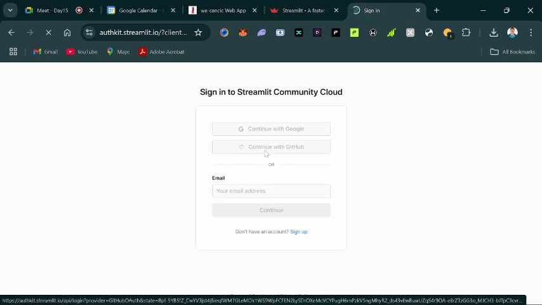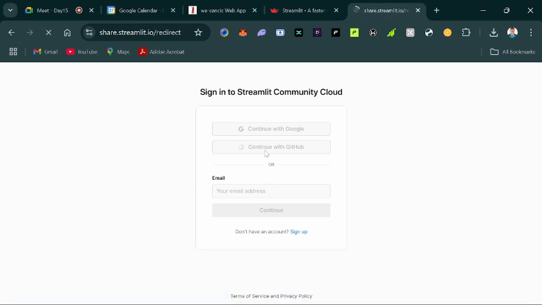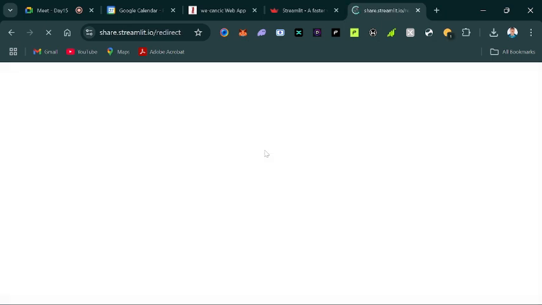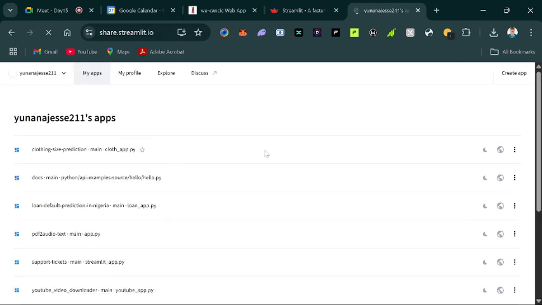So I'll continue with GitHub. I want to show you this so that when you are trying to do yours, don't be confused, because the more you build, the more projects you put on your GitHub, the longer the list will be. So always learn to identify the right repository.